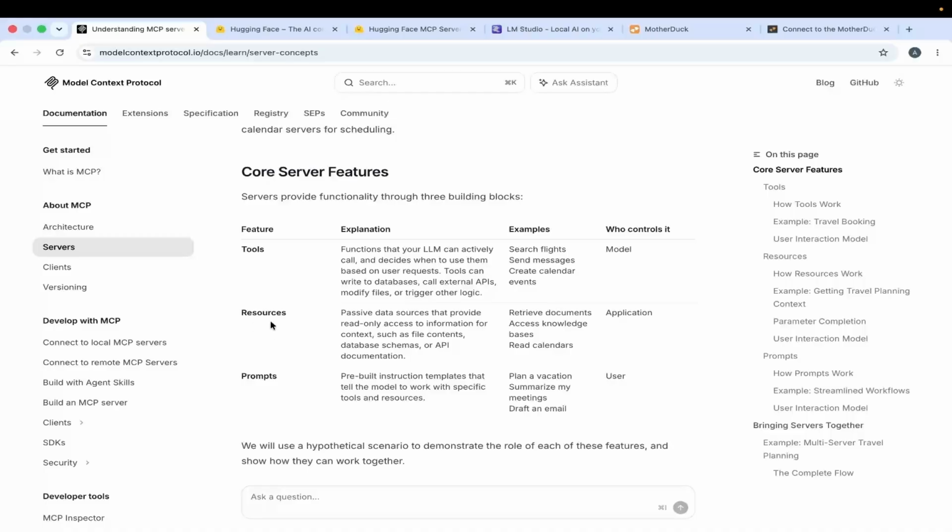Resources are nothing but static data that provides more context. It can be branding guidelines, a document, a schema document, API documentation. And prompts are nothing but pre-built instruction templates that tell the model how to work with these specific tools and resources. Examples can be plan a vacation, summarize something, and draft an email.